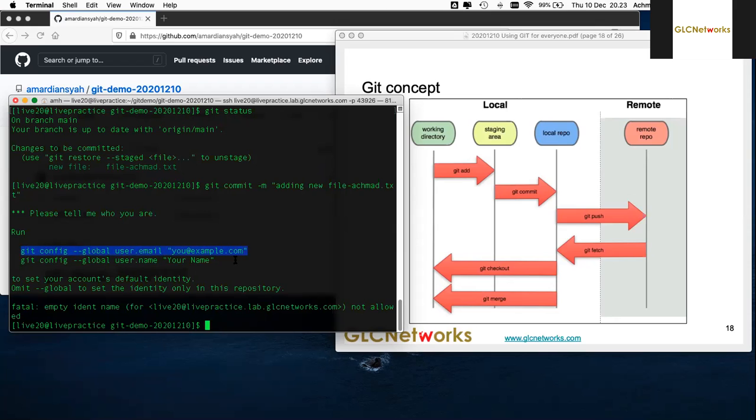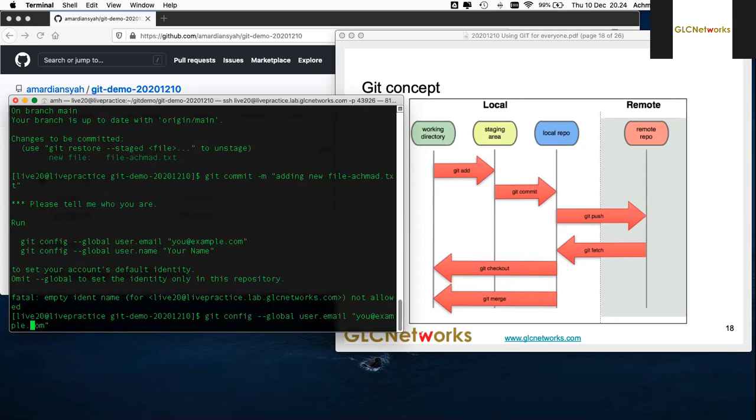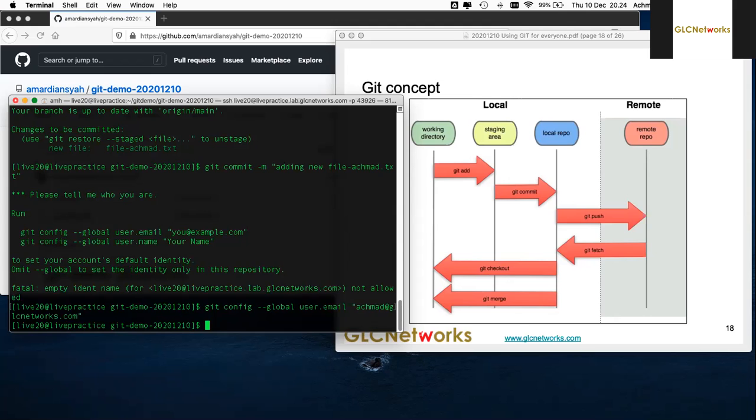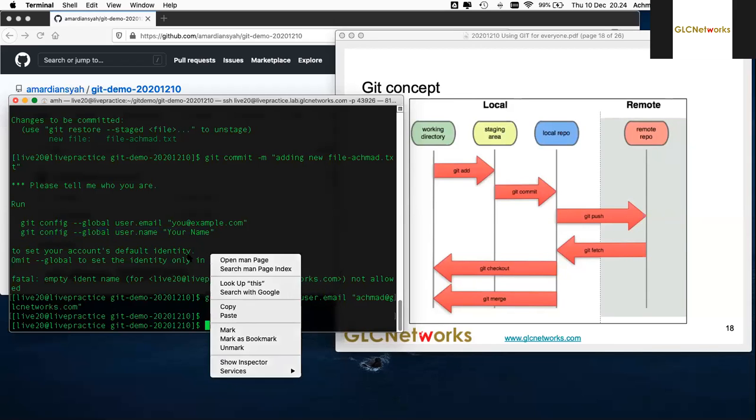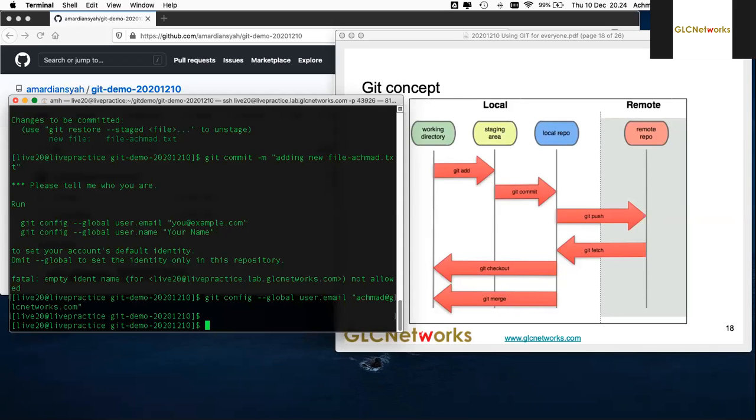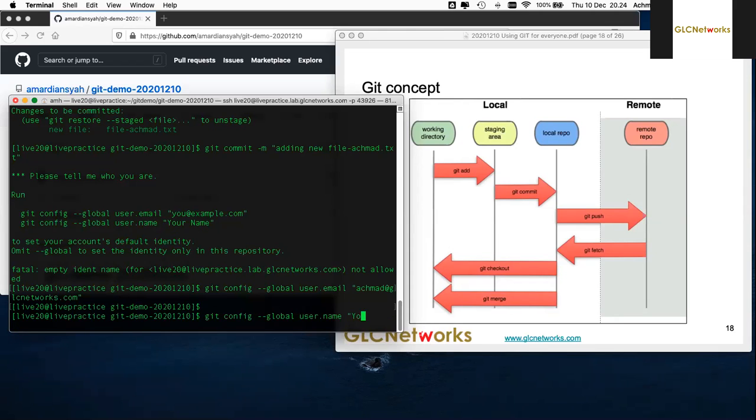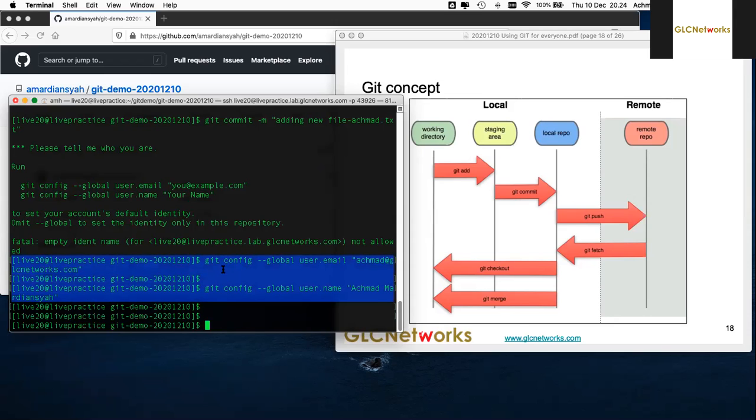So let's set up the global configuration here. First you need to set up your email, ahmad@glcnetworks.com. That's your first configuration. The second is your name, Ahmad Mardiansyah. So we need to set up a global configuration. Usually this is mandatory if you want to commit something, because when you commit, Git requires who is doing the commit, the name and the email.